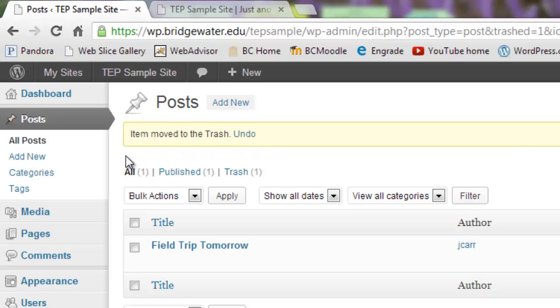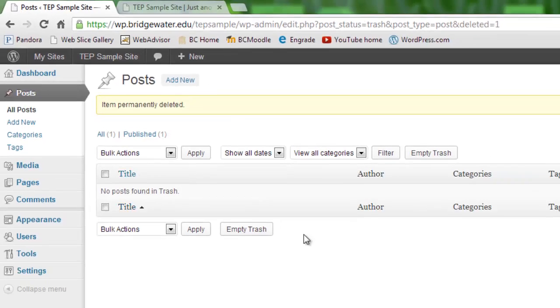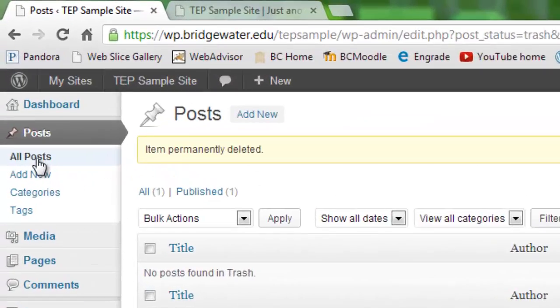And you'll also see all of your posts, which shows one, your published post, which is our field trip post here below. And then we have one item in our trash, which is our Hello World, that we really don't want. If you want to restore that, you can just press restore, or you can delete it permanently. And we'll just delete it permanently because we don't want it. And now the gold bar at the top says the item has been permanently deleted. So let's go back to our posts and we'll select All Posts.